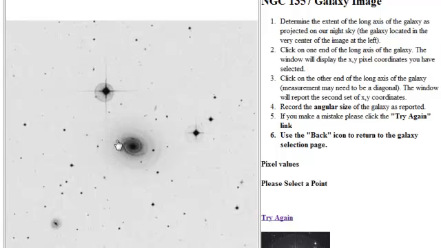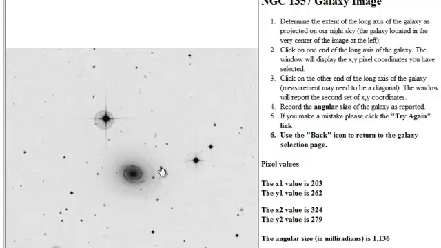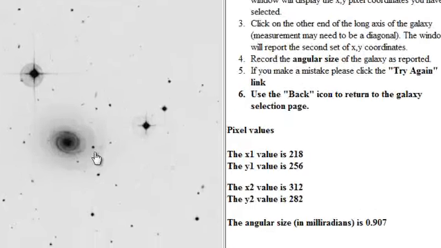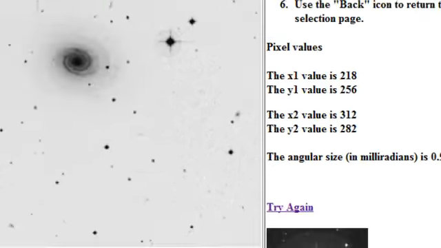So I'm going to click the greatest extent of spiral I can see here. So maybe right kind of here. And then I'm going to click on the other side right here. And maybe I went a little too far. I know what the number's supposed to be, so I'm going to go in a little closer. Alright, so I'm getting about 0.9 milliradians. I'm just going to write that down.